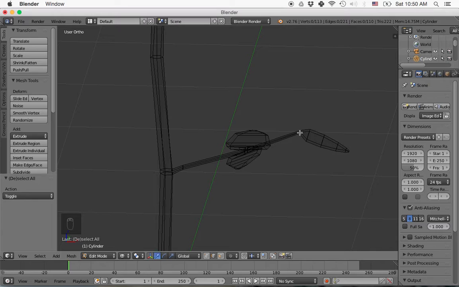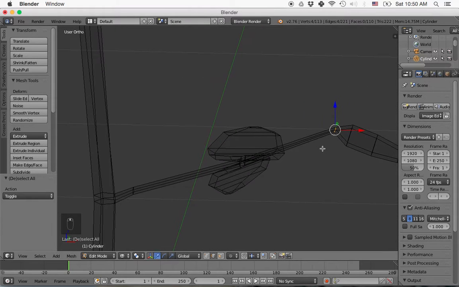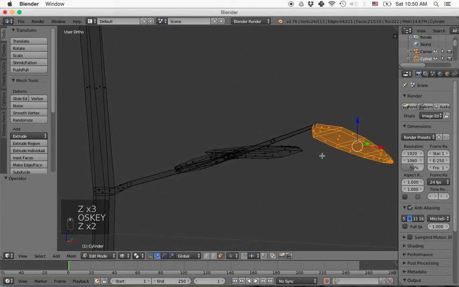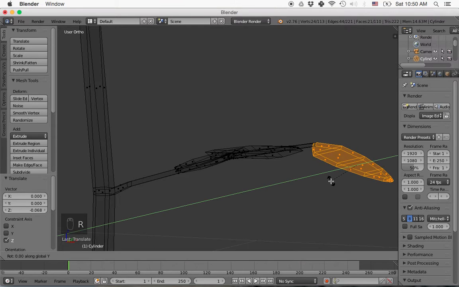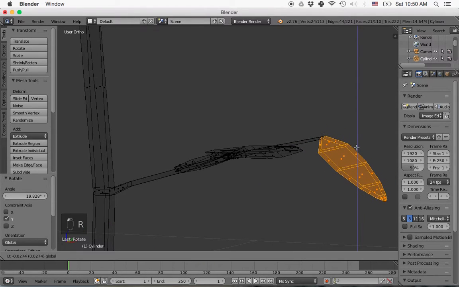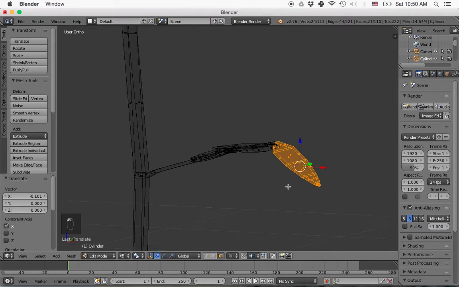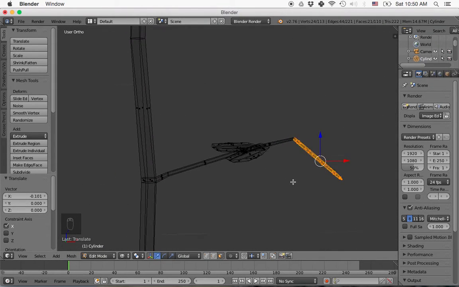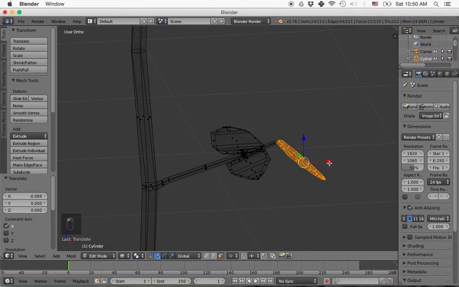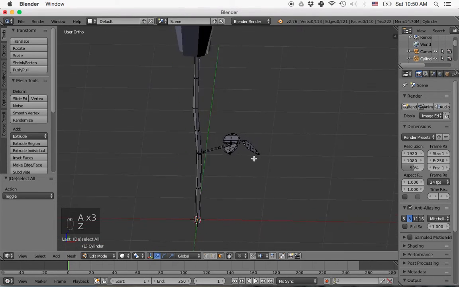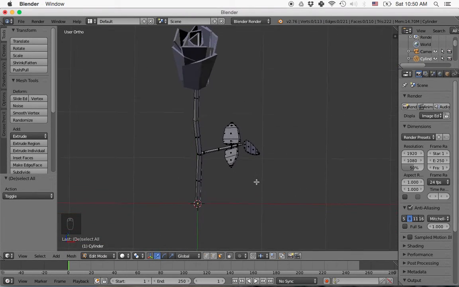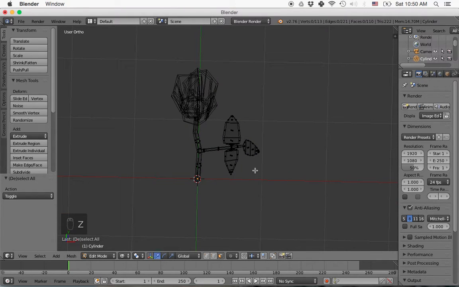Get my edge select here, hold Alt to choose this set of edges. And here, let's go back to these and just move this whole thing down. And then rotate on the Y a little bit more, and then move the whole thing down and in a little bit. Okay. Alright, getting there.